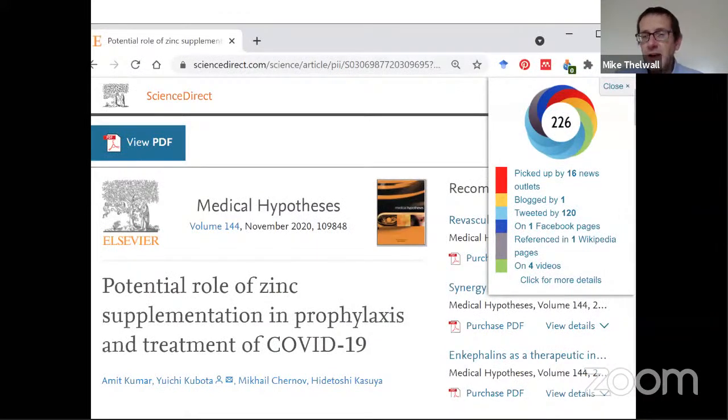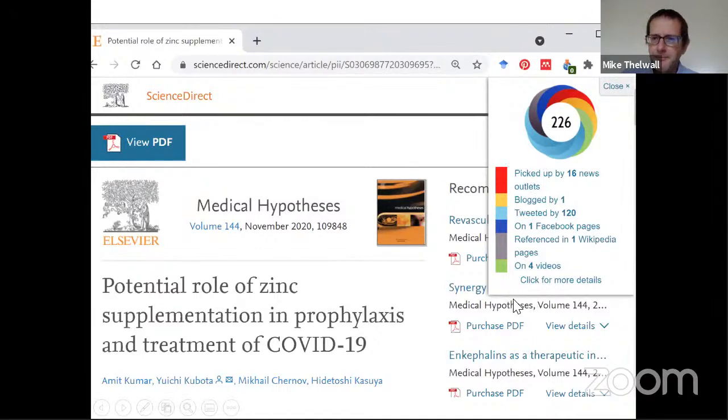And if you just want to know the altmetric scores for articles that you're reading, you can install the altmetric bookmarklet. If you go to the altmetric website, they have a free bookmarklet, which means that whenever you look at an academic paper, you can click a button and the altmetric score for that paper will appear. This is what happens after clicking the altmetric bookmarklet on this particular paper, also a COVID-19 paper. So you see all the different scores for that paper. That's another way of identifying altmetrics.